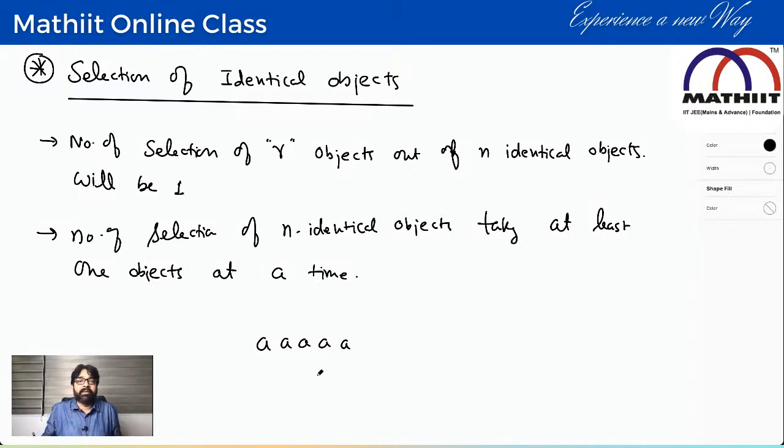Either selecting 1 letter, or selecting 2 letters, or selecting 3 letters, or selecting 4 letters, or selecting 5 letters. Selecting 1 letter, one way, because identical objects; 'or' means addition. Selecting 2 letters, one way. Selecting 3 letters, one way. Selecting 4 letters, one way. Selecting 5 letters, one way. The total will be what? 5. So in this case, I guess you got that the answer will be n. Very useful point which is going to be used.